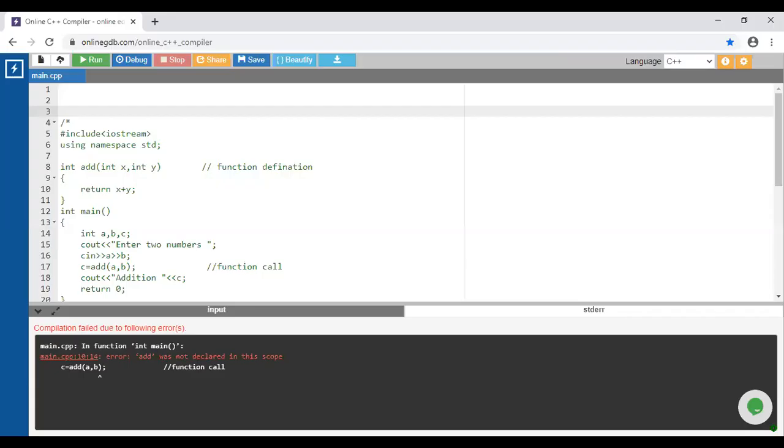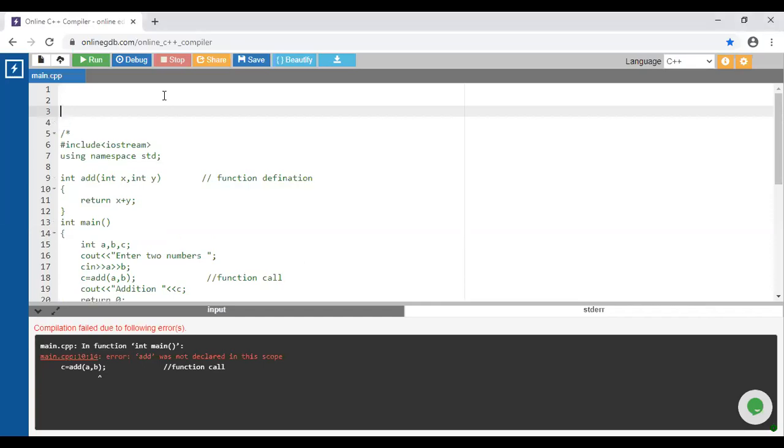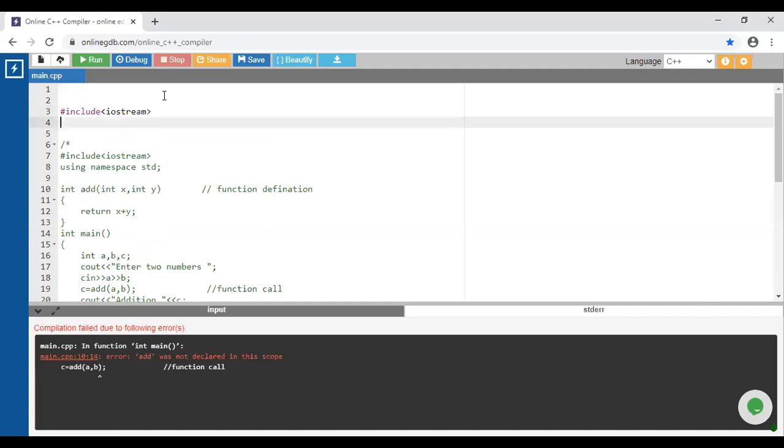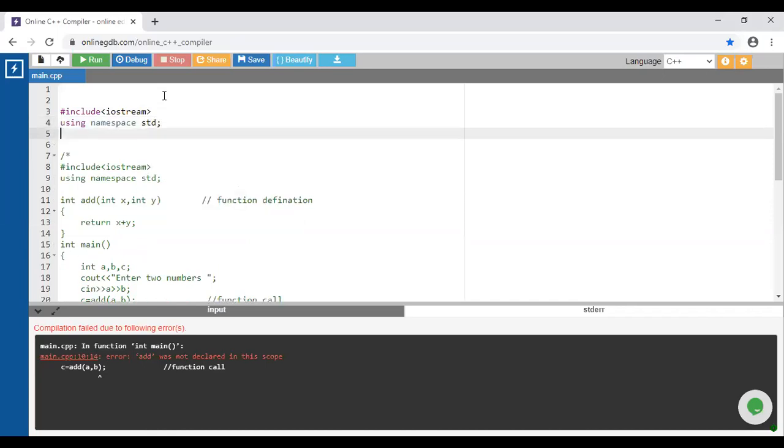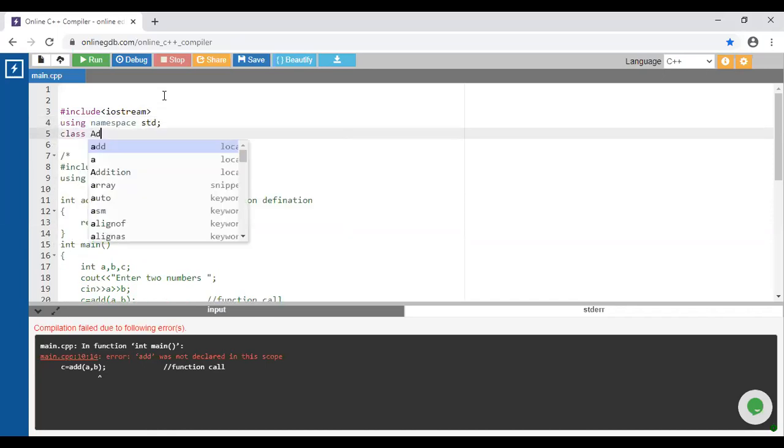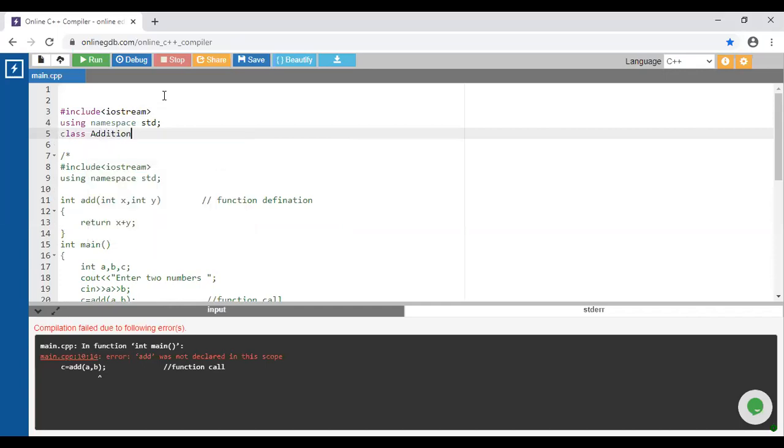Okay, so I will show that particular code with the help of a demonstration. So what is that? The first line available here is iostream. Then next, using namespace std. Next, what is the class? Addition.